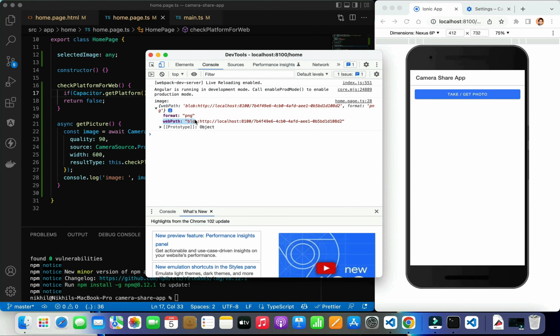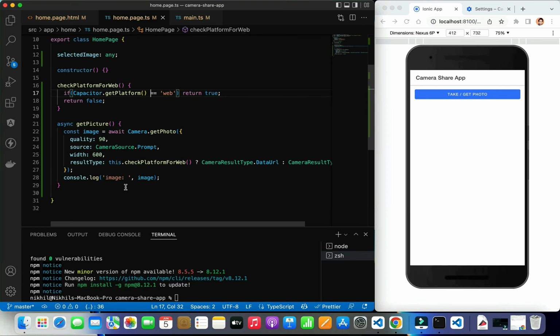So how I need to tackle this, let me just show you. At first, let me undo this up. Let me remove the not. And then out here, I'll do a simple thing. This.selectedImage will be equal to image. And also I'll check out here, if you are in web, then the web path will be the data URL that we will be getting.